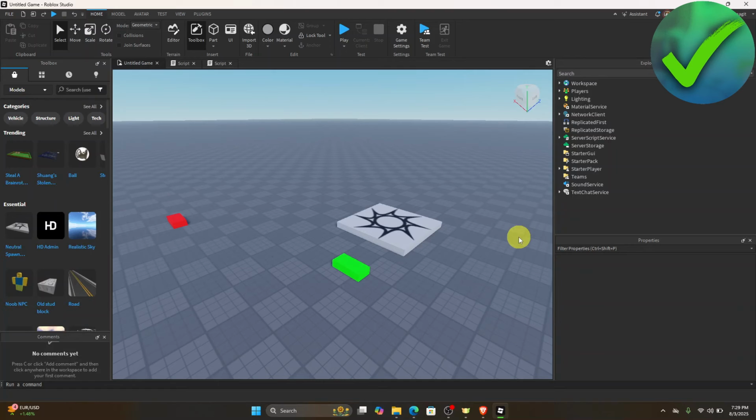How to make Ragdoll in Roblox Studio. So that is what I'm going to show you guys in this super quick and easy tutorial. So let's get into it.